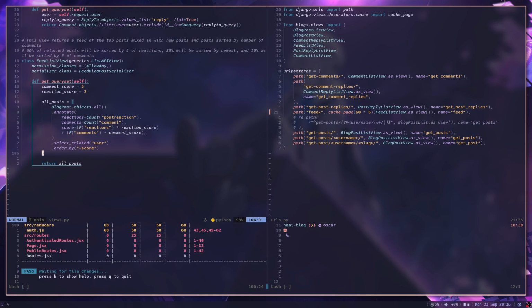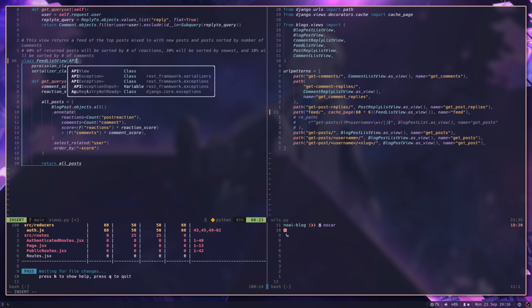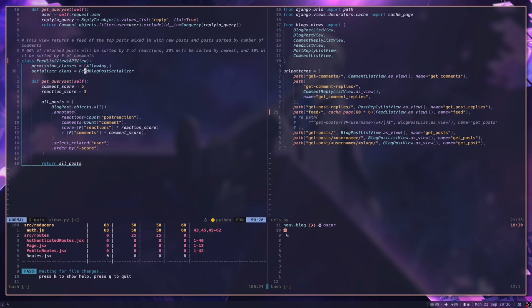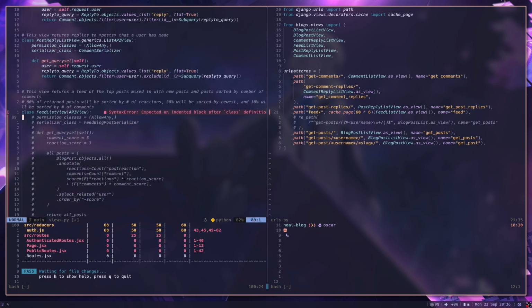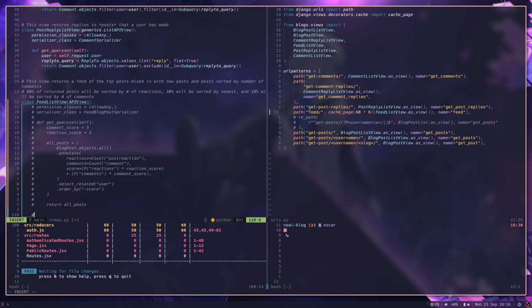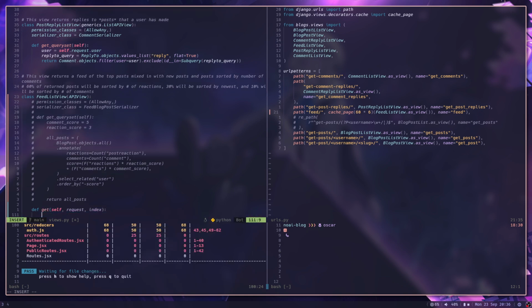Anyways, I'm going to rewrite the feed list to be not a generic view because I want full control over everything. So this is going to be an API view, and I think I'm going to keep all of this for now, but just go in here and basically rewrite it because it's easier to do. Request, and then if there's a get, I think I just have the index in there. Hopefully I'm doing that correctly. We'll see.